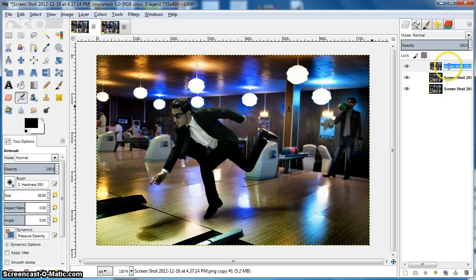And we'll do a quick rename. We'll rename this right eye, and this layer we'll name left eye, and this layer we'll name base.